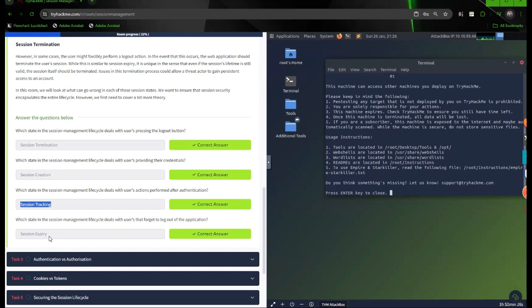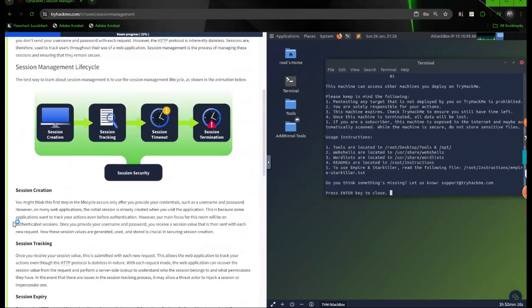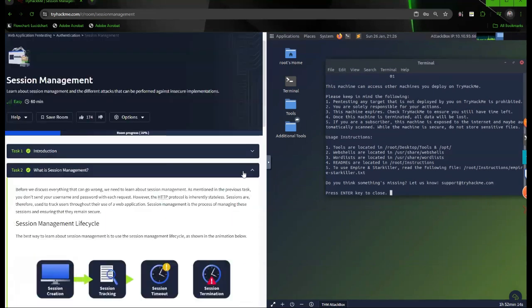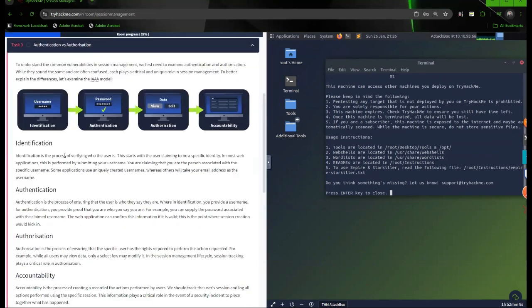Which state in the session management lifecycle deals with the user that forgot to log out of the application? That's session expiration, by making sure that those session IDs expire after a specific amount of time. All right, cool. Next is authentication, authorization.